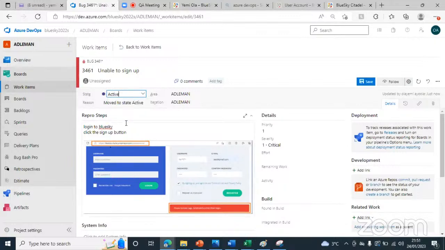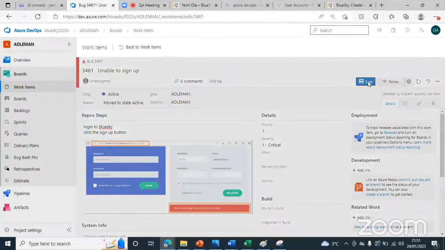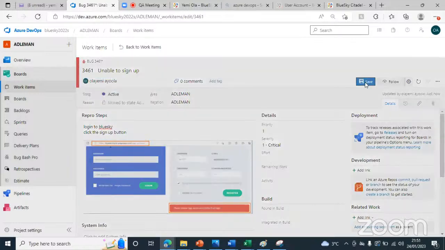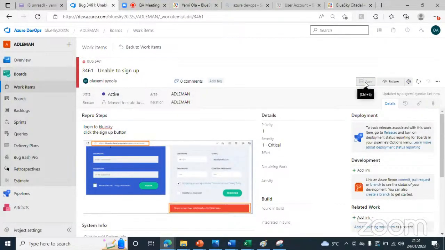It's active, so it's moved to active state once you save it. If you have the name of the developer that you want to assign it to, the developer's name is Yemi. I assign it to Yemi, the developer, and that is it. That shows you have created a bug. If you go to your work item list, you'll see your bug being created. It links up to it so someone can pick it up. The triage session will be done. It's not you that is going to do it. Once someone picks it, you should put it in active state.